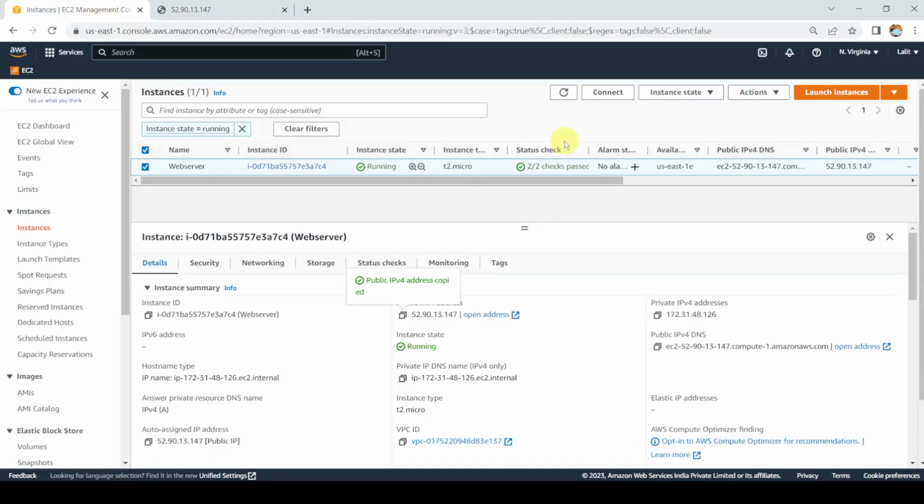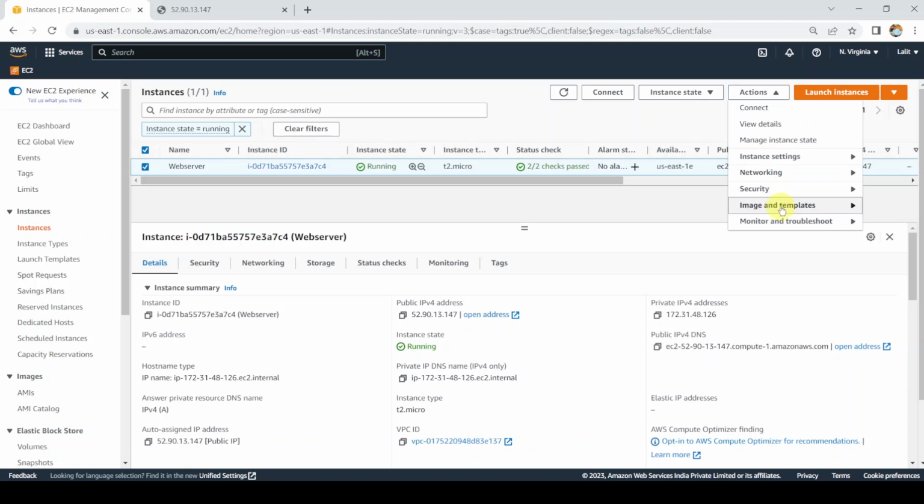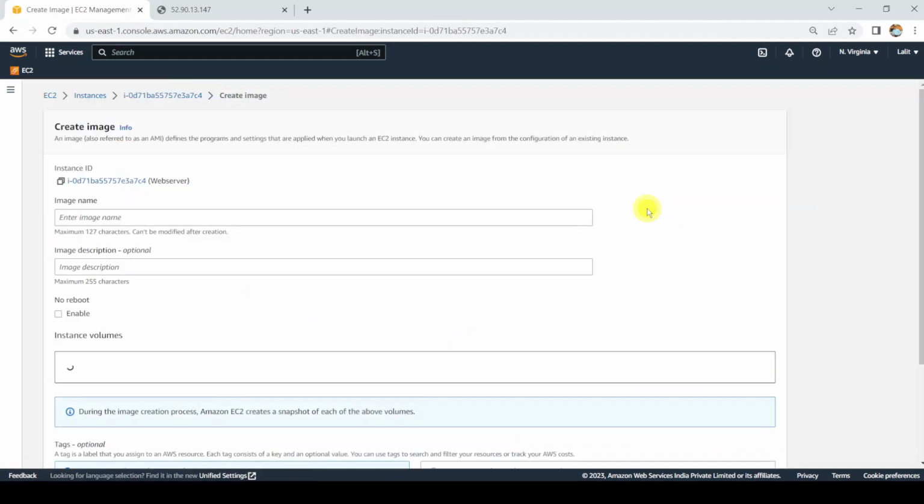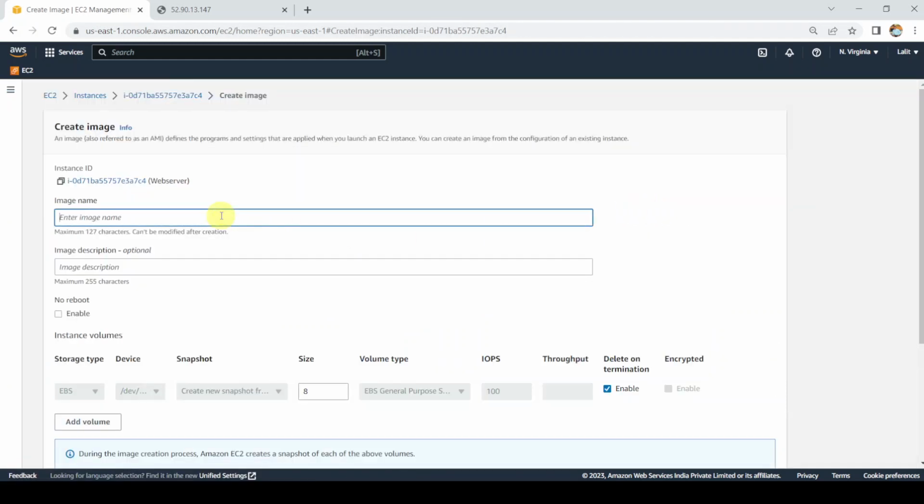So now what we will do, we will take an AMI of our server. So how to take an AMI? You just need to go to the Actions tab, and after that Images and Templates, and you need to click here, Create Image. Here we can give it a name called Image of Web Server, and here we can give the same. Here we can select no reboot enable, otherwise it will be rebooted.